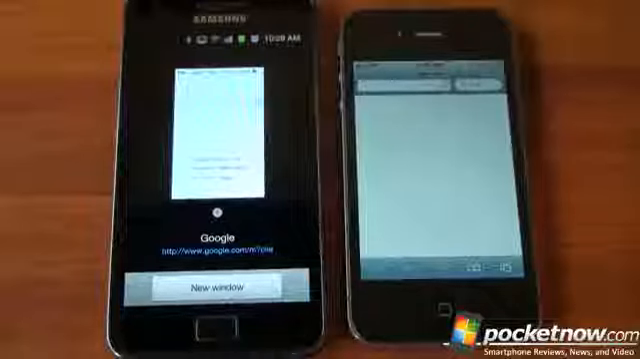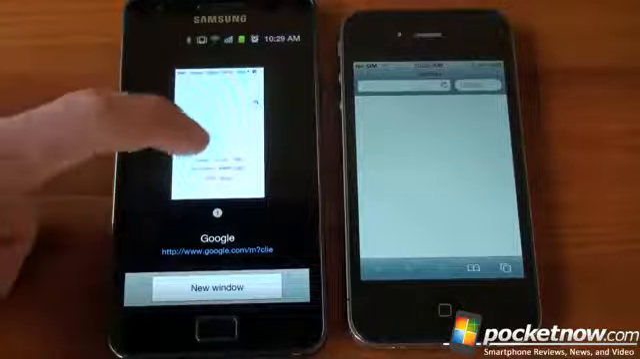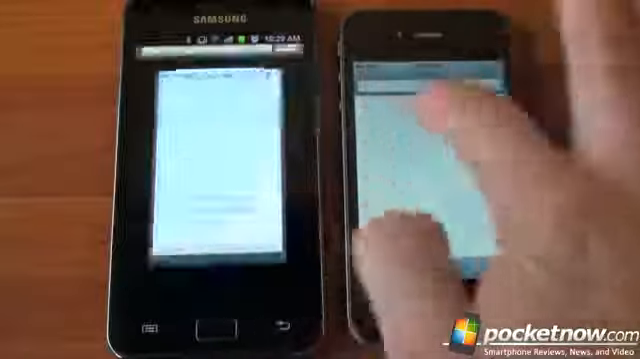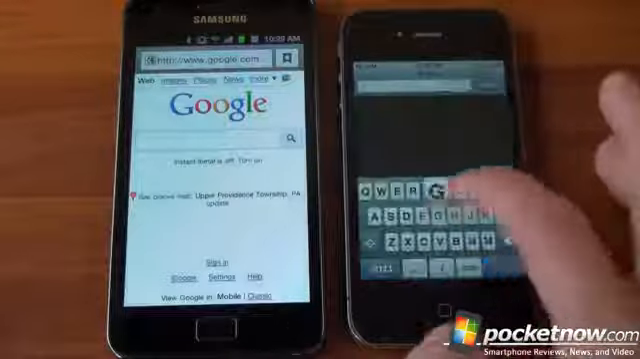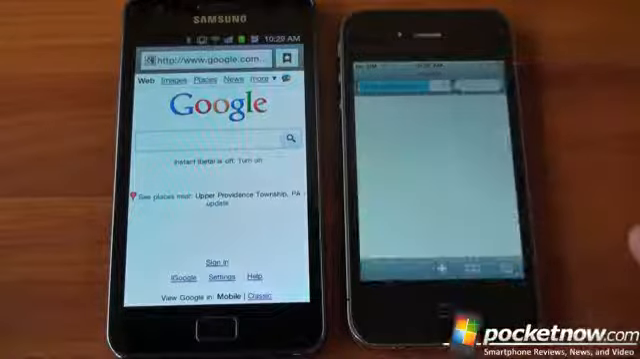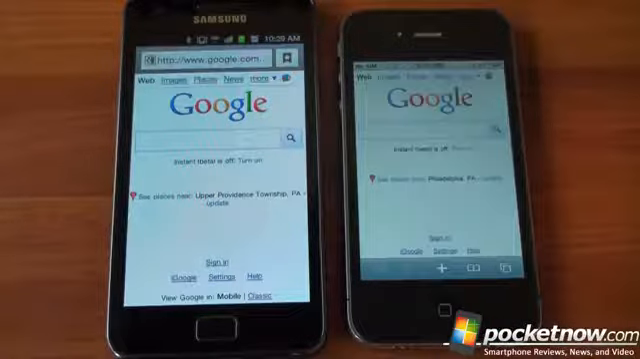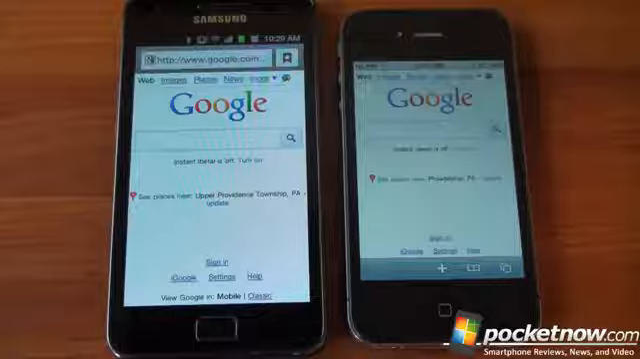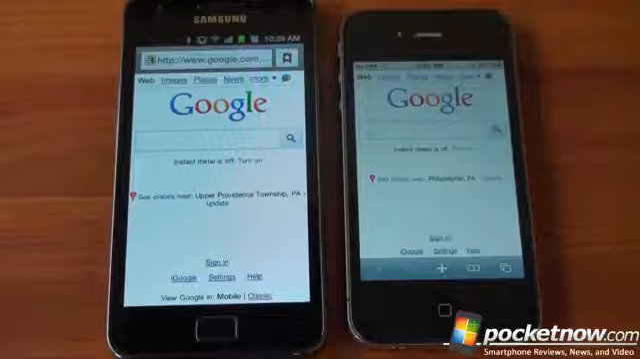Okay, let's talk about the all-important web browser speed comparison test. So we're going to open up Google on both, and we've got it over there, so we'll go to Google, and we'll load it here. Now right away you can tell the difference between these two screens. We're going to take a look at an image in a second.